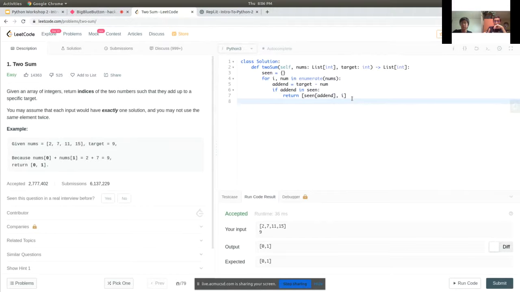So if we don't see it, then what do we want to do? We want to add it to our dictionary. So we want to do seen of number equals i, right? Basically, if we're at 2 right now, let's say, and our dictionary is empty, then this if statement won't run. So we'll be at seen of number equals i. So we'll set seen of 2 equal to 0. And then we'll move on to 7.